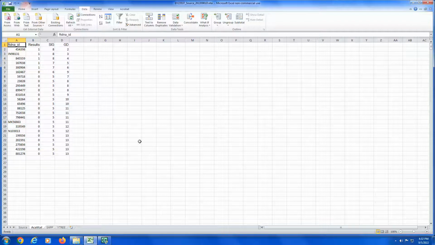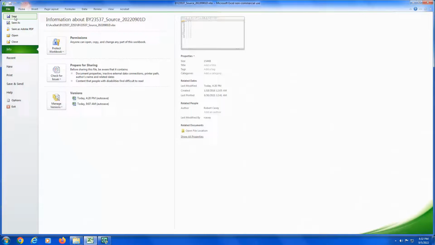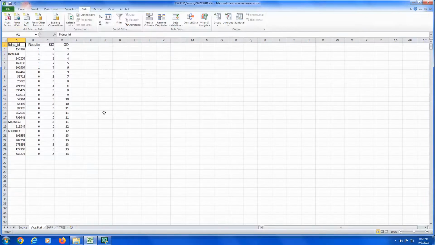So now I have all this data the way I want. Let's go ahead and save this first just to keep everything in the source file up to date. So now I'm going to create a CSV file.